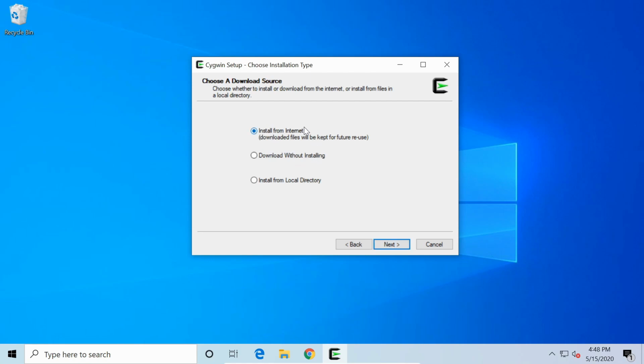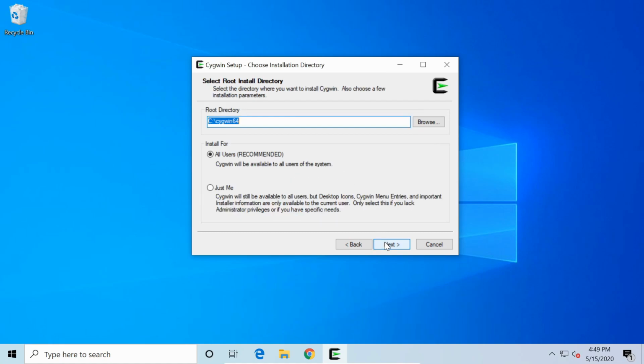We're going to select the install from internet. This is the easiest way. It's just going to pull down all packages from the internet if you have an internet connection. Of course, if you don't, you can bring those packages in from a local directory. Or if you just want to download and not install the packages, you can also select that option as well. So the default's fine for me. I'm going to hit next.